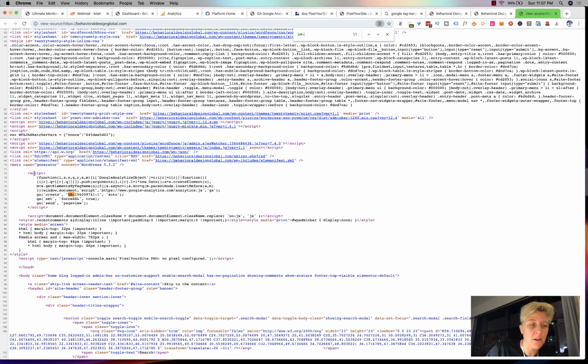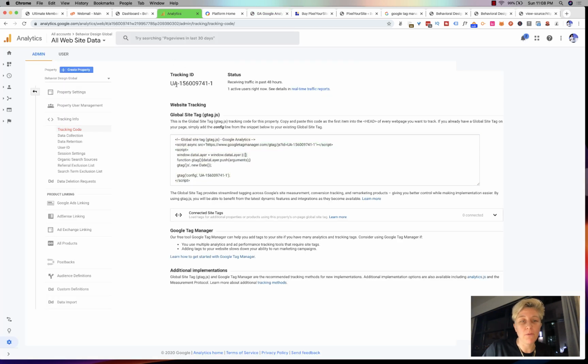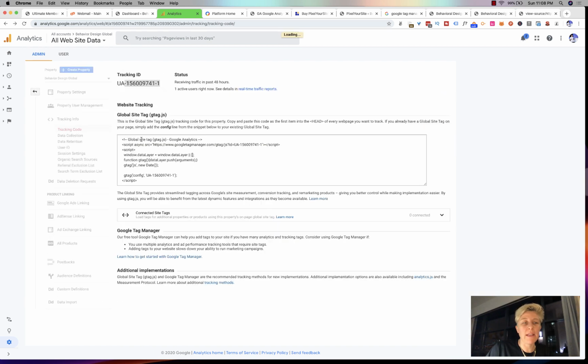So you can see here, I did Command F on a Mac, and I think it's Control F on a PC, so UA dash to find that right there. And here you can see that is the script that was installed by that plugin that we added to the website. And the UA, all this right here, that 15600 matches 15600. So that's super cool. You know that Google Analytics has already been installed on your website.